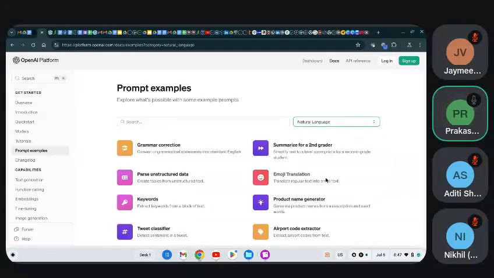Then for natural language, you had seen that grammar correction, you can do parsing, you can do summarization, and classification into different classes, the same thing.